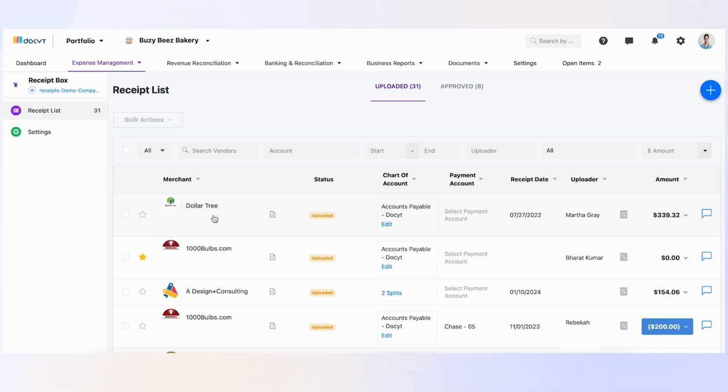Docyt provides a custom email address that allows you to send receipts directly to your receipt box. Click on the blue email button to copy your unique receipt box email.